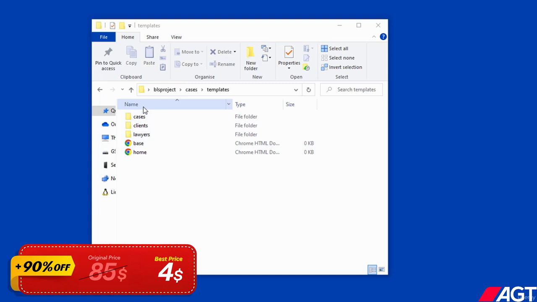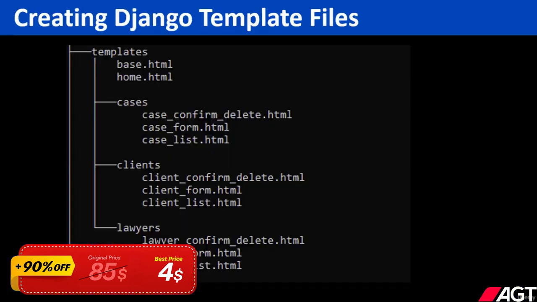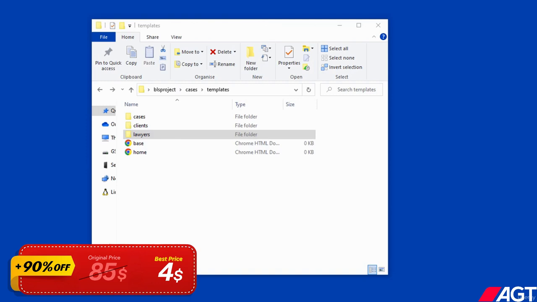And I'm going to add HTML files inside each of these subdirectories. The HTML files I'm going to add are the HTML files that I defined inside my Django views. So this is the structure of the templates directory. I've already created the templates directory, the base.html, the home.html, and the 3 subdirectories called cases, clients, and lawyers. Inside each of the subdirectories, I'm going to add 3 HTML files. I have now created the empty template files.